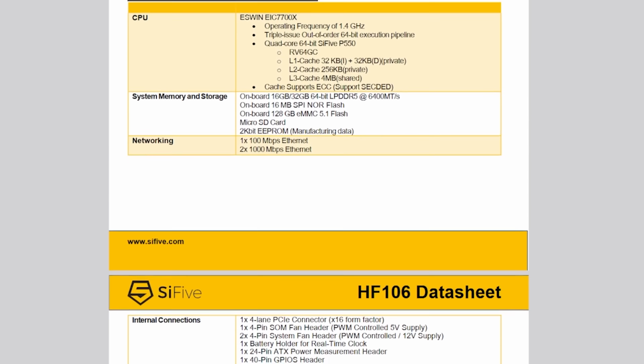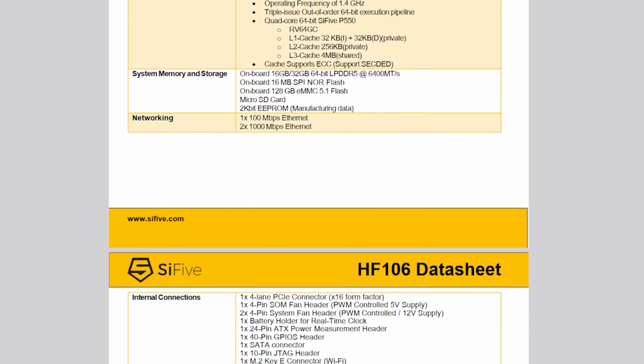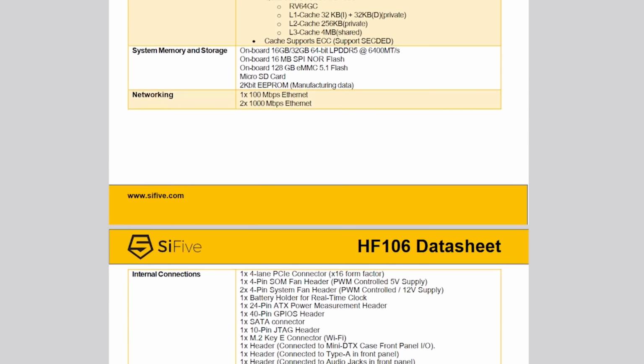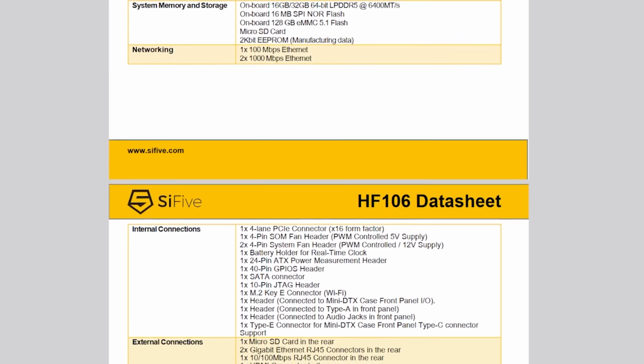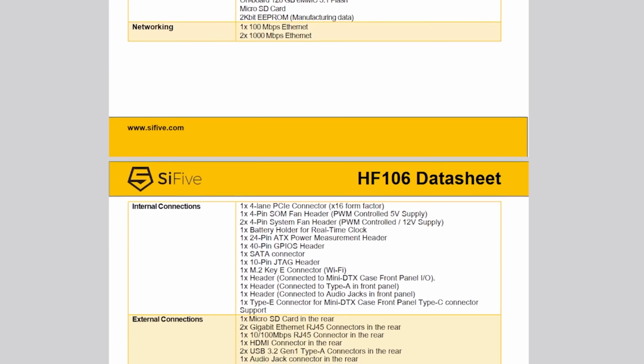16 gigs of Micron LPDDR5. That's running at 6400, believe it or not. That's just very impressive. Full-featured PCIe, and it's got Ubuntu 24.04 LTS pre-installed, which is based on a 6.6 kernel.